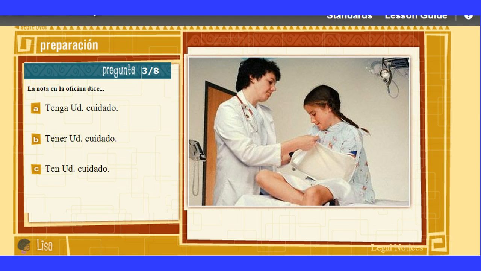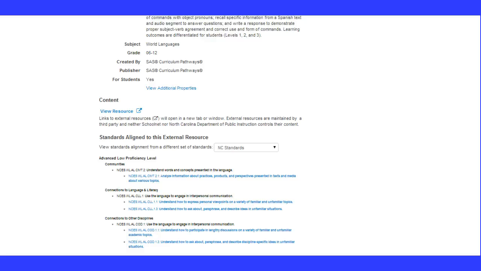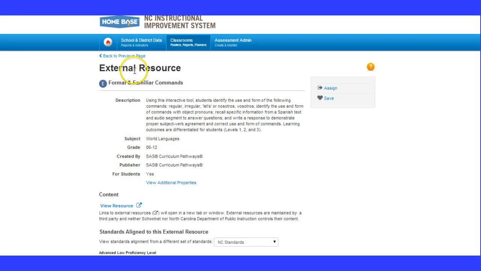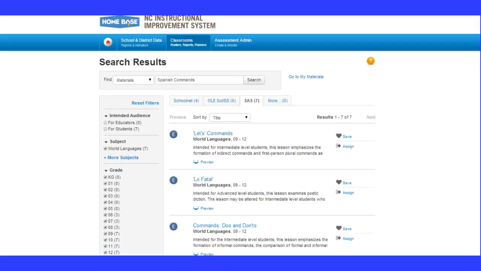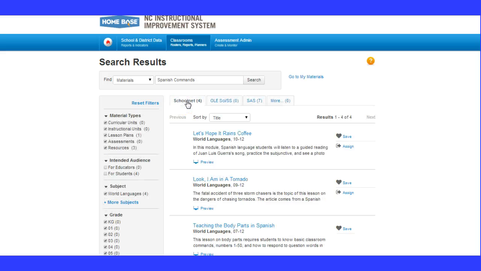No escribas tú. Okay, so that is the type of material that I was able to find this time by leaving Schoolnet and going to the SAS Curriculum Pathways. As you remember, that was an external resource. If I want to go back, I can just back arrow to the left, and I will get back to my tabs where I had things in Schoolnet, and I can click through these tabs. I have other sources of materials here, and as time goes on, more tabs will be added.